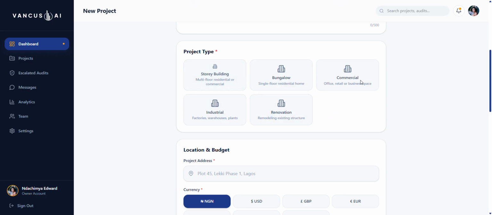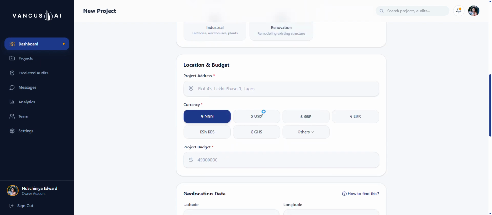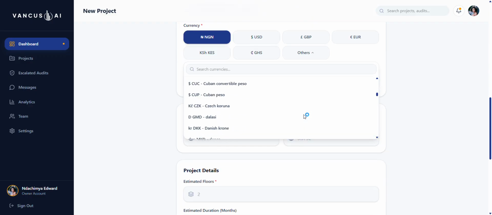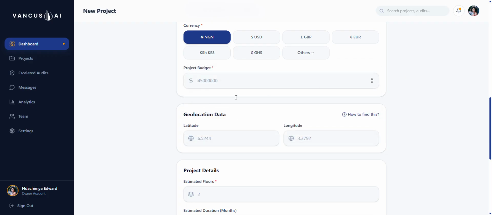the project type. Is it a commercial building, is it a bungalow, an industrial building, are you renovating a house or something? And then you put the address of the location or the address of the site where it is, the currency you intend to invest in. If you're a diaspora investor, you are basically investing. These are some of the popular currencies that you might be choosing, but they are not really limited to these. You can actually choose many, many other currencies here. You can search and choose the currency you want, and then you type in the figure.